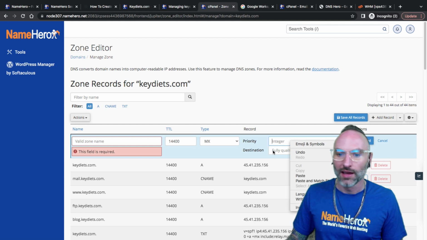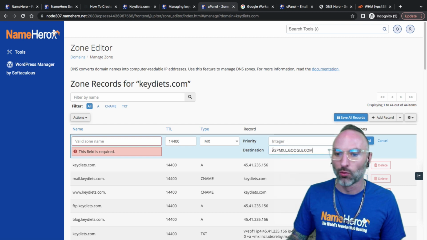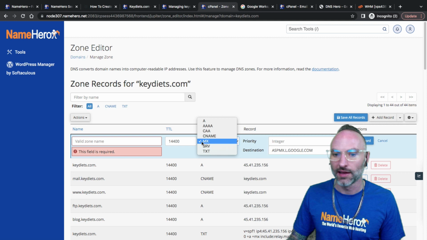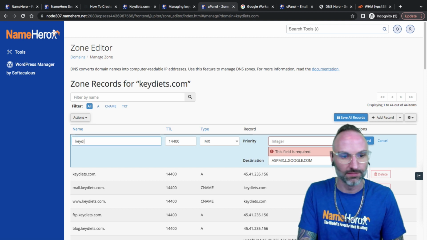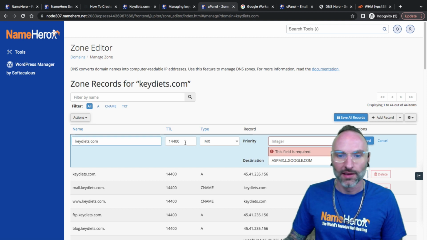We'll see. Destination, this is the most important part because this is an MX record, a mail exchange record, and it's going to have Google. Let's see if it'll save it. Nope, got to add the fully qualified domain. Okay. Fields required. Okay, we have to have our priority.